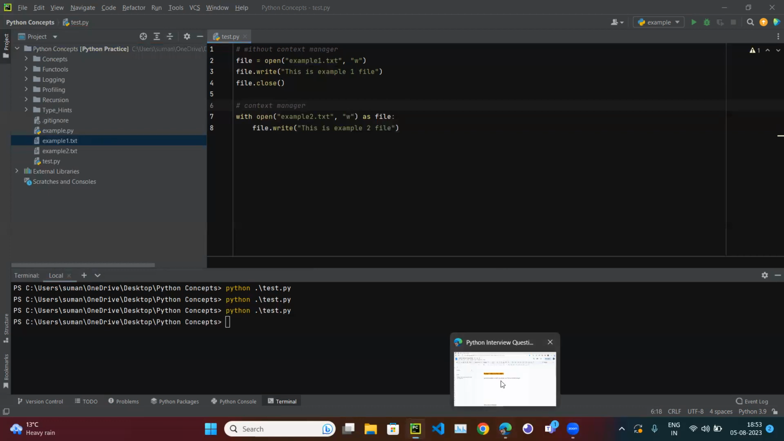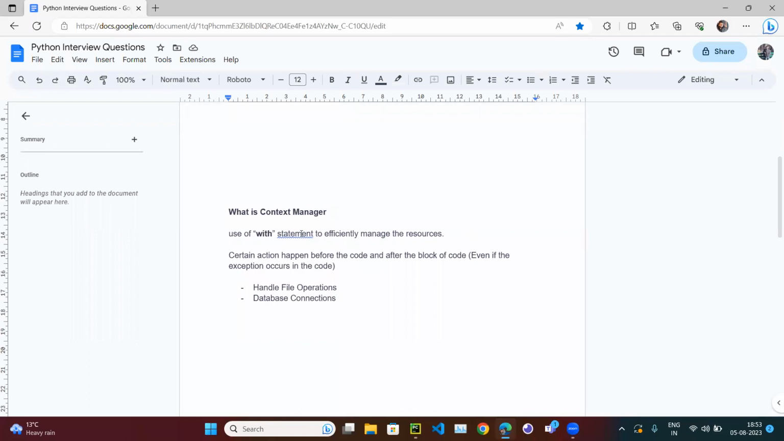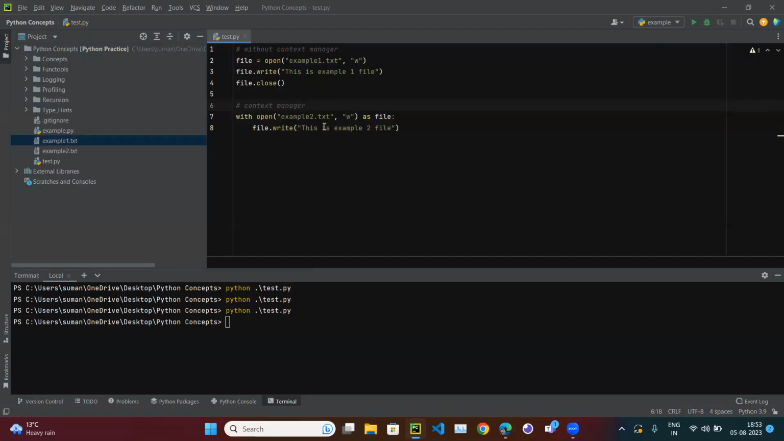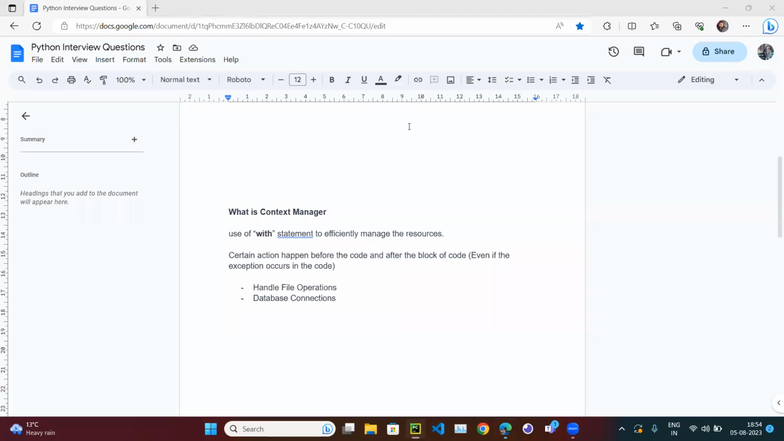So what we have to answer, if you scroll here, is the use of the with statement to effectively manage resources. A context manager is an object which uses the keyword with as a statement to effectively manage the resources. Effectively managing the resources means we don't need to worry about it even if file.write has failed or there is an exception, the file is still going to be closed. We don't need to worry about calling a dot close function. So it is going to effectively manage the resources.